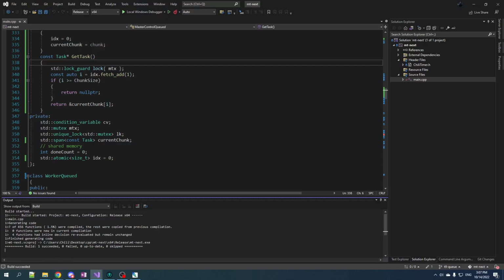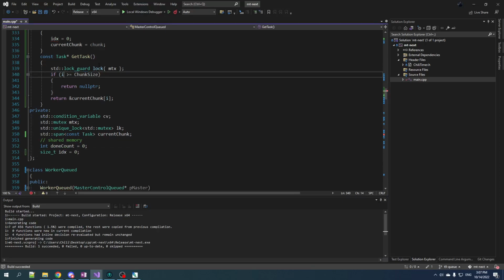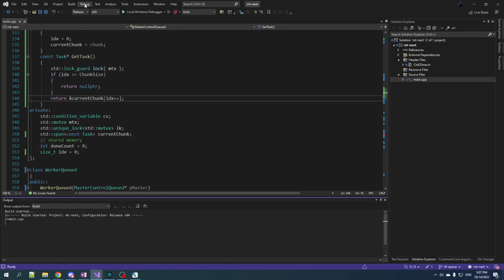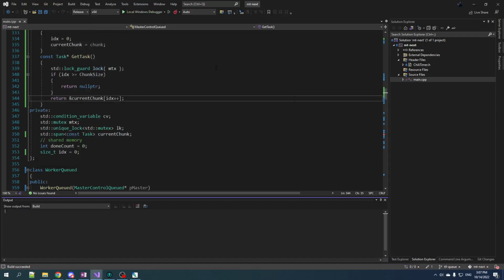Okay, so 0297. And now let's go back to using a normal size T. And we'll put the IDX here, and we'll do IDX plus plus here. And a build solution. And it should still get 0297, just slower. Yeah, 0297. So the same result as using a mutex.